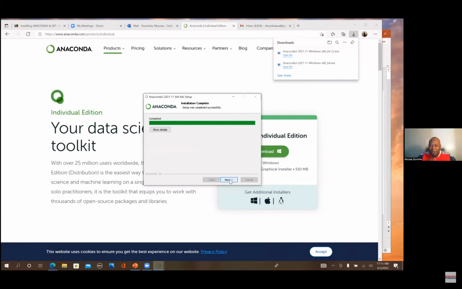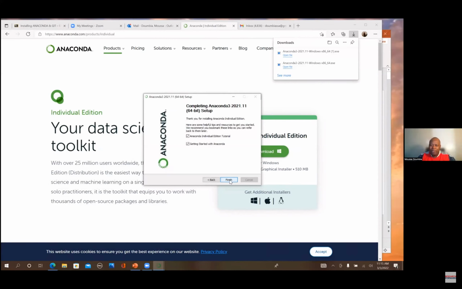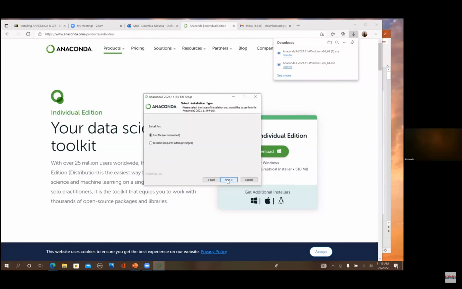Good point. Now my download is done, so I click next. I don't want to go to the tutorial, but you can. I want to uncheck this and then just click finish. I don't want to do it twice. It looked like I double-clicked on it twice. So I finished the installation.